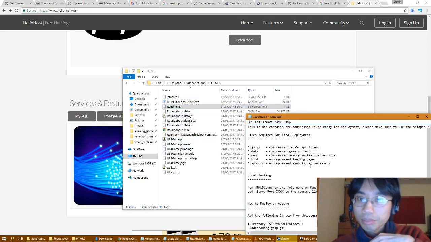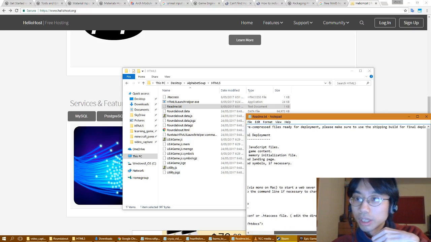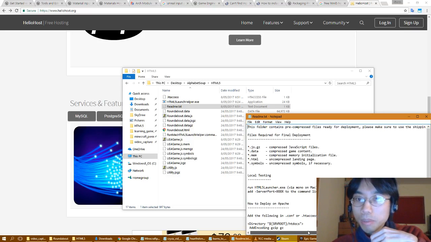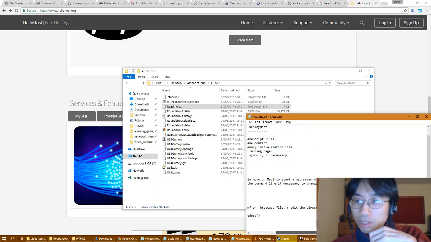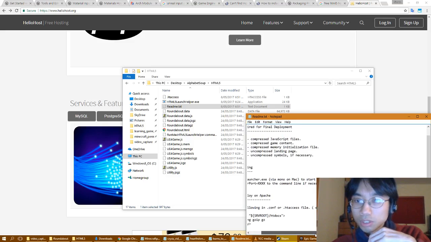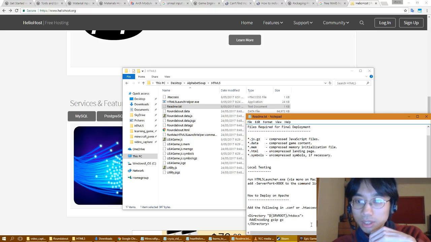Readme.txt. This folder contains pre-compressed files ready for deployment. Please make sure to use the shipping build for final deployment. Uncompressed landing page. Uncompressed symbols if necessary. Local testing: run HTML5 launcher.exe. Which, I mean, that's the only thing. Local testing to start a web server which is configured to serve compressed files to localhost. It is not a production quality server. To change the port. How to deploy on Apache.